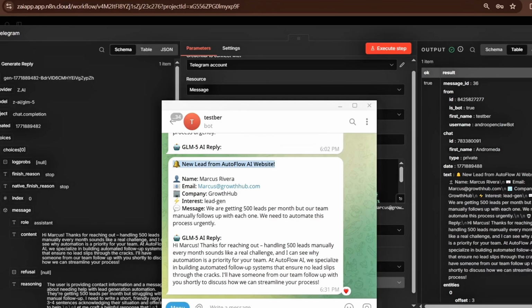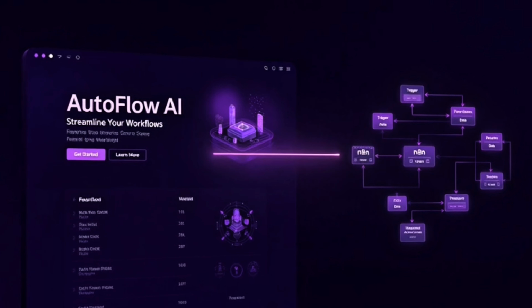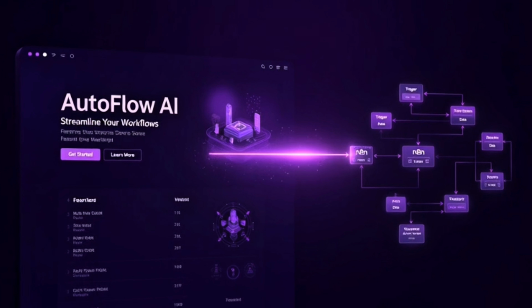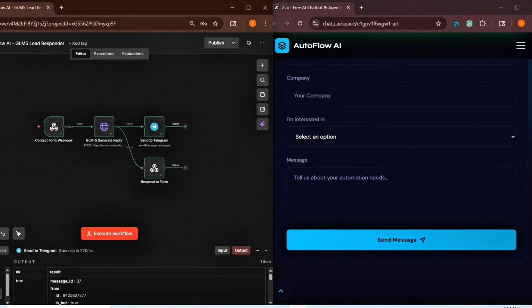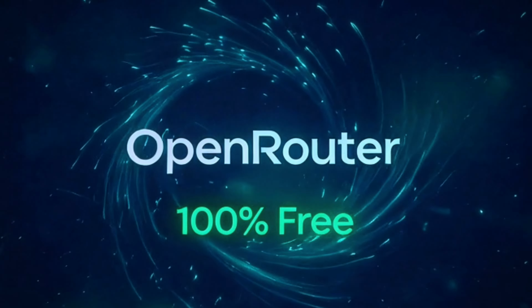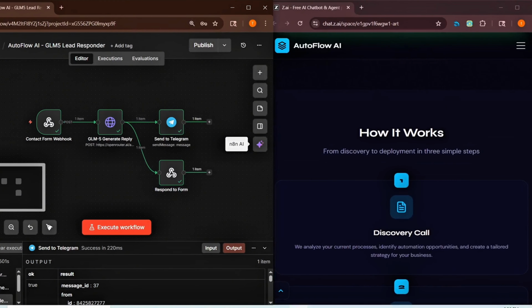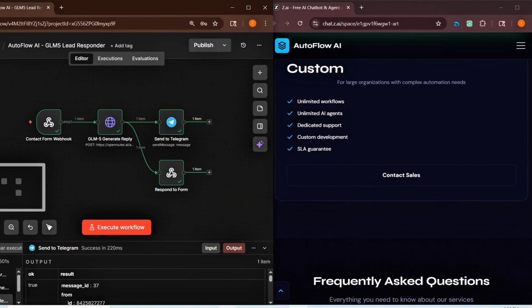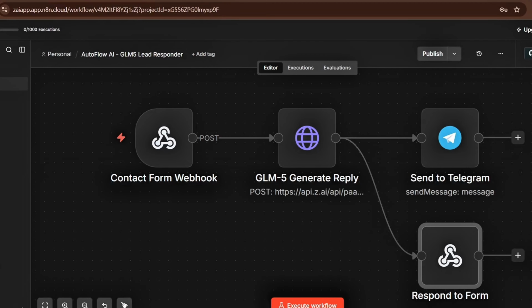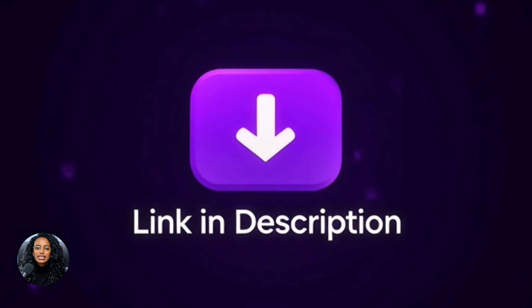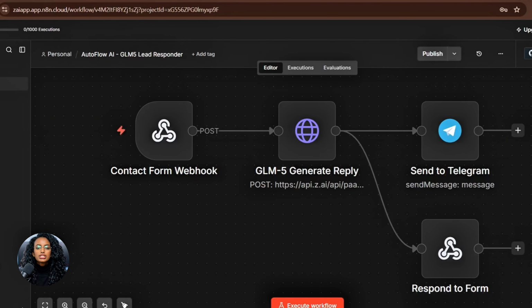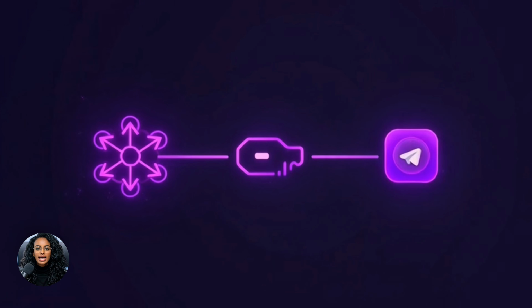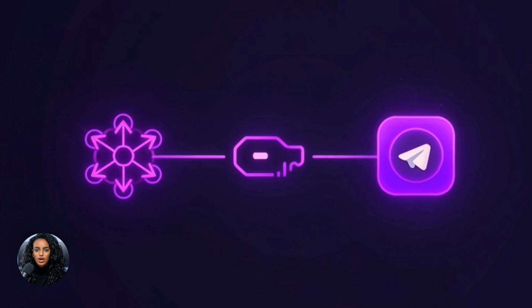And that is it. Honestly, this is one of my favorite automations I have built. GLM-5 built the landing page, and it is also powering the automation behind it all for free through OpenRouter. Every time someone submits that form, whether it is 3 a.m. or the middle of the day, GLM-5 is working, writing personalized replies and sending them straight to your Telegram automatically. The workflow JSON is in the description. Just import it, add your API key and Telegram credentials, and you are good to go.